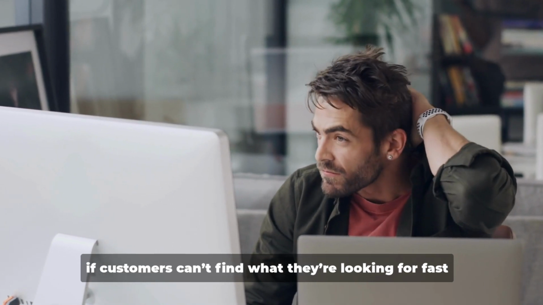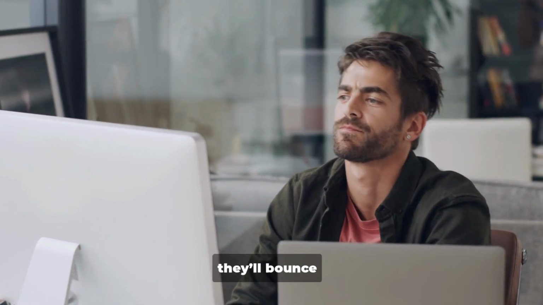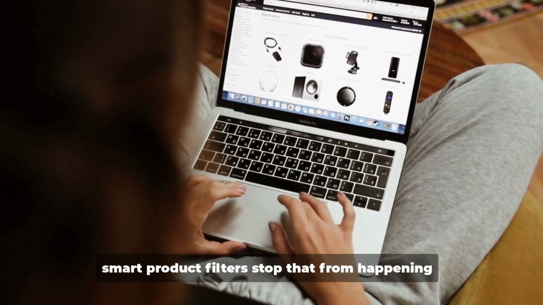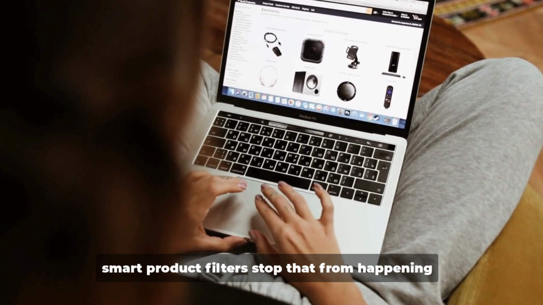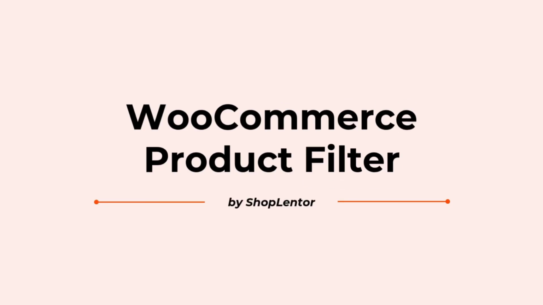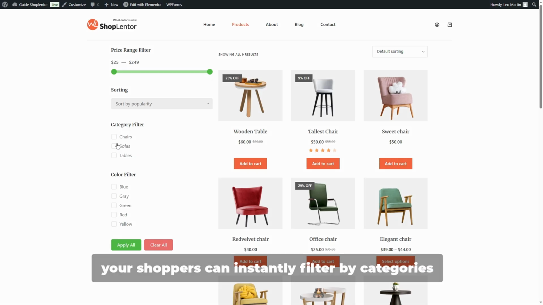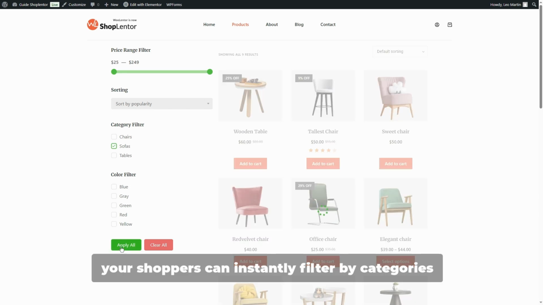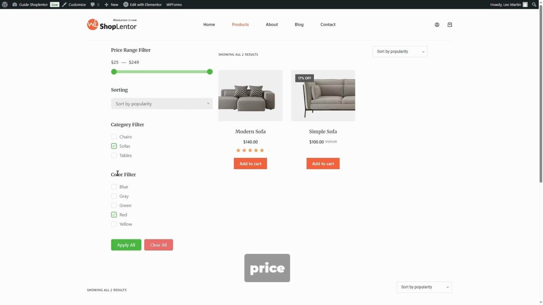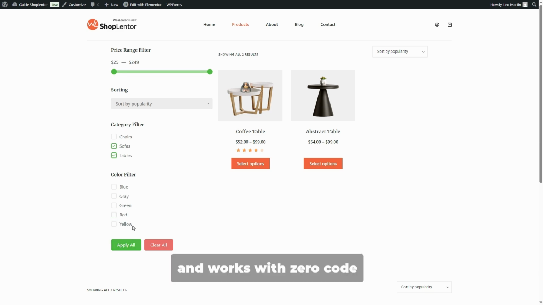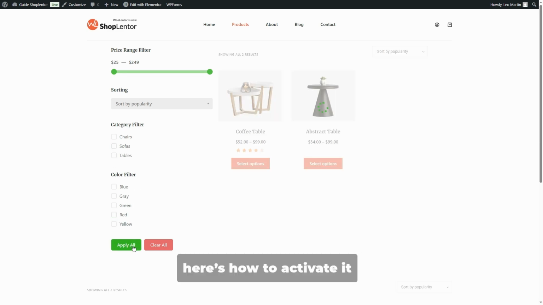If customers can't find what they're looking for fast, they'll bounce. Smart product filters stop that from happening. With the Product Filter Module from ShopLentor, your shoppers can instantly filter by category, size, color, price, or anything you want. It's fast, flexible, and works with zero code. Here's how to activate it.